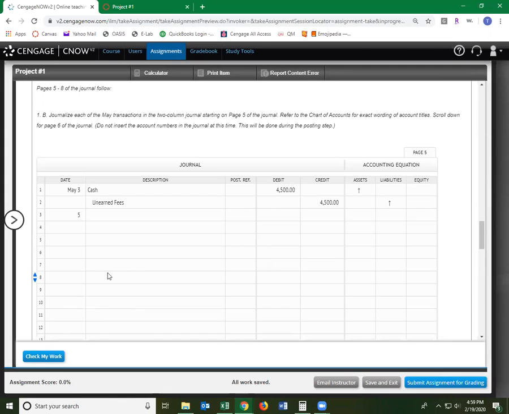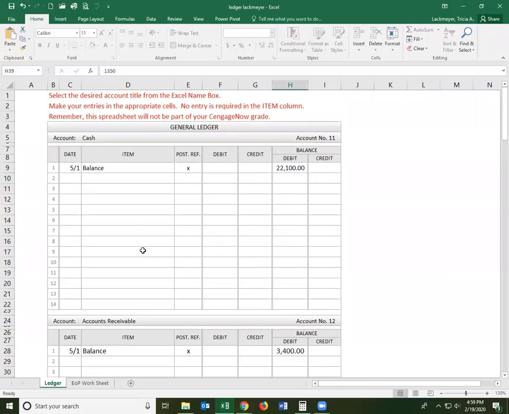So what I'm doing there is, for example, cash on May 3rd increased, debited $4,500. I'm going to go to my cash ledger and put in the 3rd. My post reference is the journal page that it came from. In this case, it came from page 5. And then I debited cash $4,500.